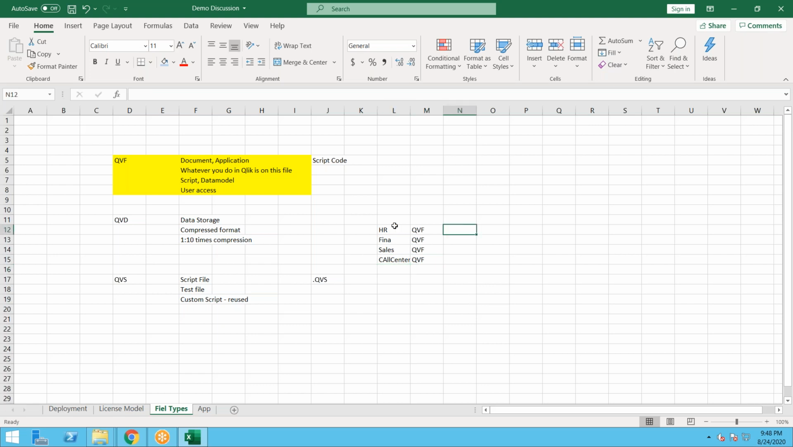Now assuming there is a certain common data set, you transform this data set, so you write a particular script. This is a common script, so it is common for all the apps rather than writing it in every app. Rather than writing it in every QVF, you store this common script in common.qvs. This script is stored here, and you can refer to that script or call that script into this app.